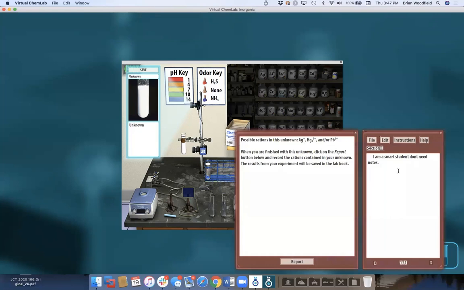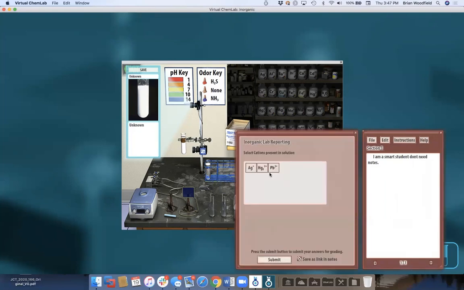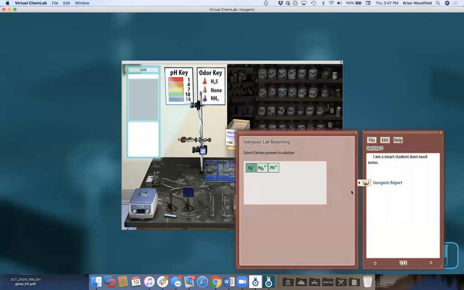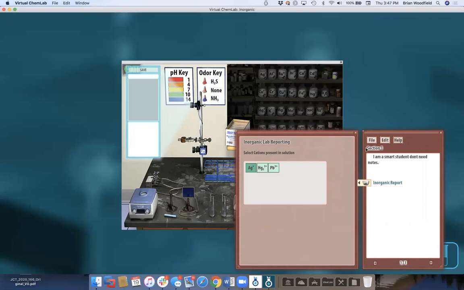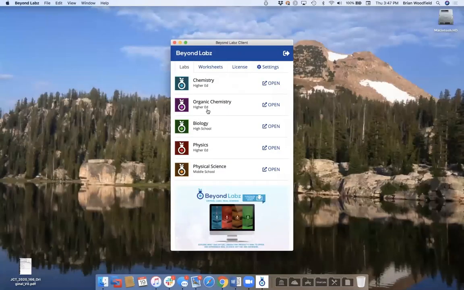So the student would come here, take their notes, and then click report, and I'm going to put silver, and that's it. I didn't see lead, I didn't see mercurous, I hit submit, and I got them all right. So what I would do is come over here and click save. The students do all of this, you don't have to do any of it. I click save and exit out of this, and where did it go?